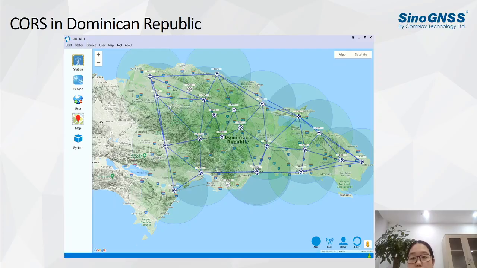This is the CORS in Dominican Republic. Half of the reference stations are Trimble receivers, and half are ComNav.